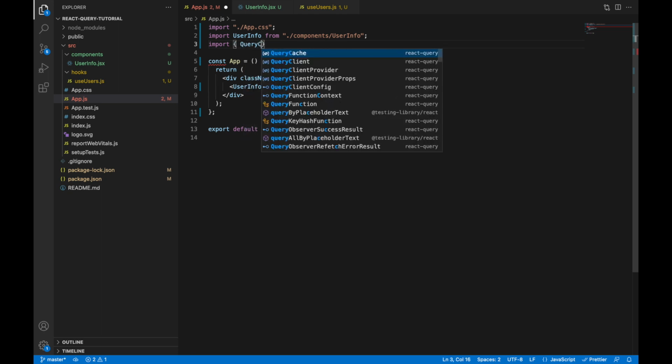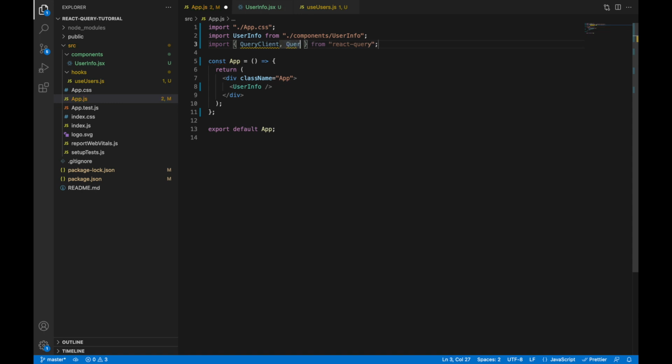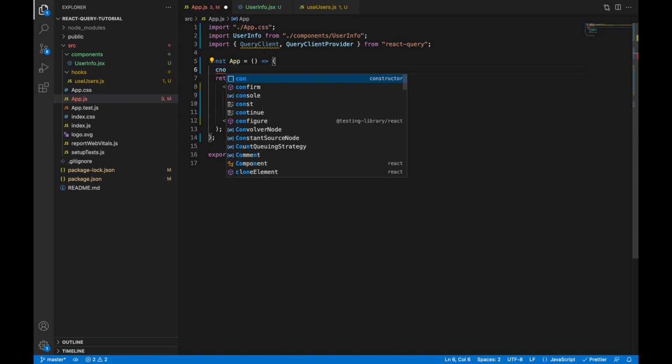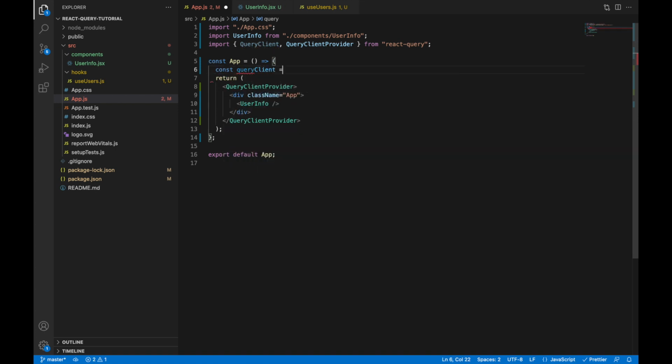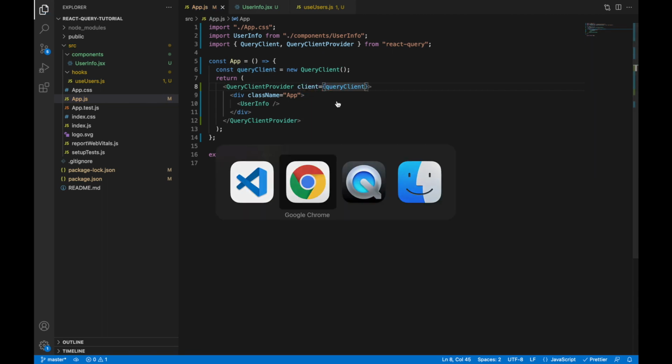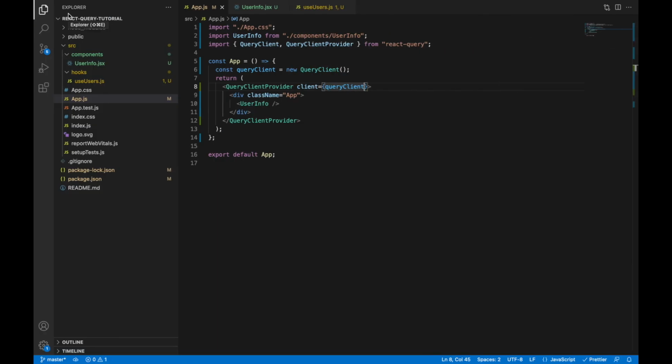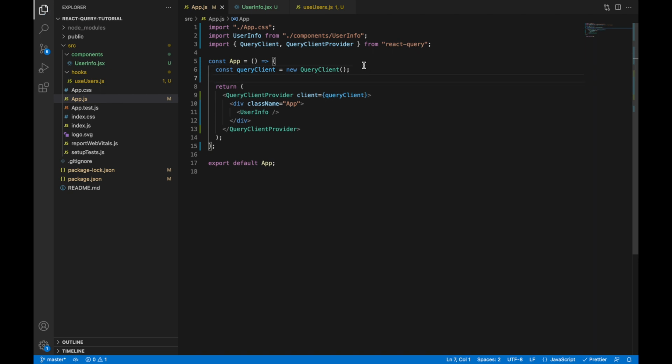So first I will import query client and then query client provider. These two modules will be responsible for creating a context that will be accessible by other components. And we will need to wrap the whole app with the query client provider and to create a query client instance, which we are going to pass to the query client provider as a property. If you check in the browser, nothing is going to be changed. So let's go back to the use users file.